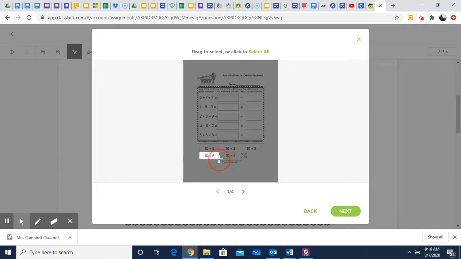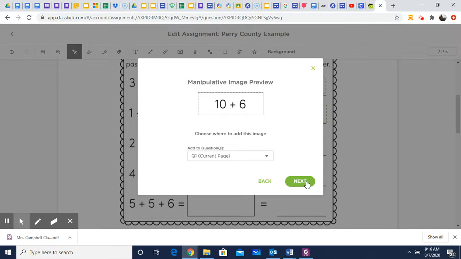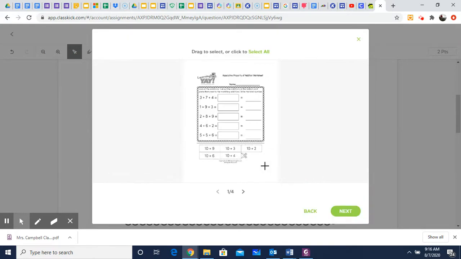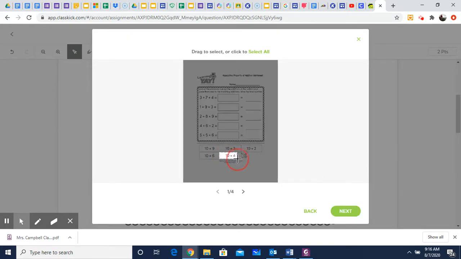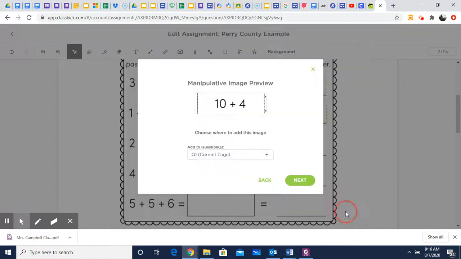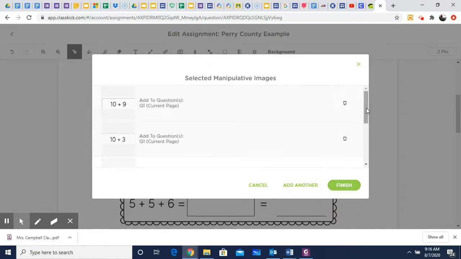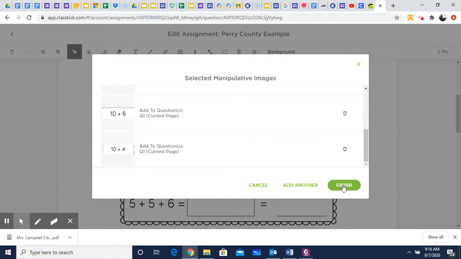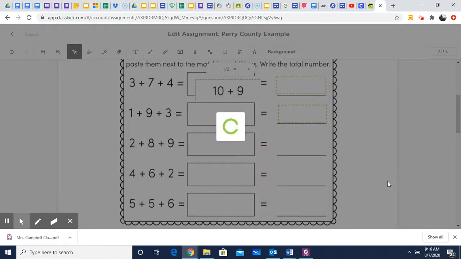So every manipulative, or everything that I want them to be able to drag and drop, I just highlight individually. And now I got all of them in there. So I can click on finish. It'll populate these on the page.